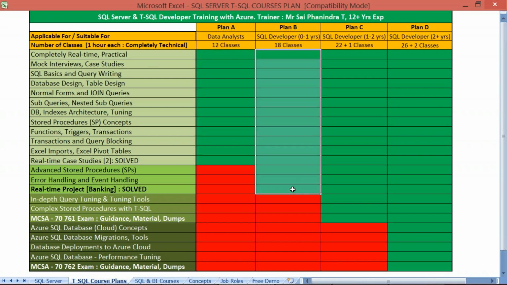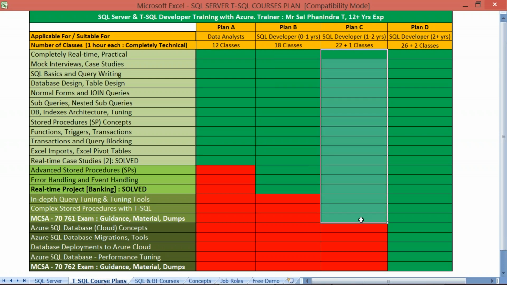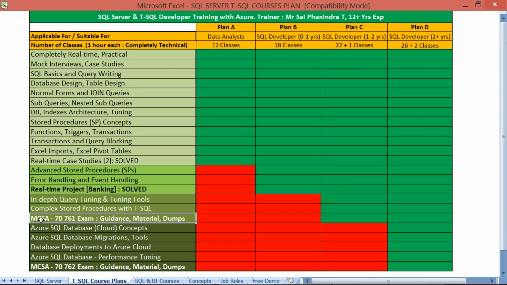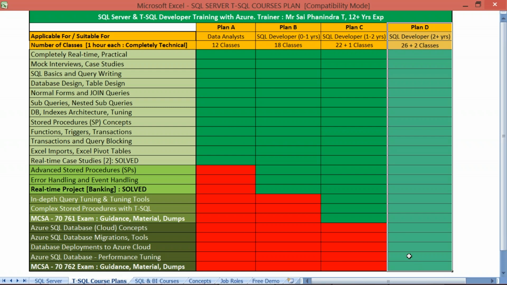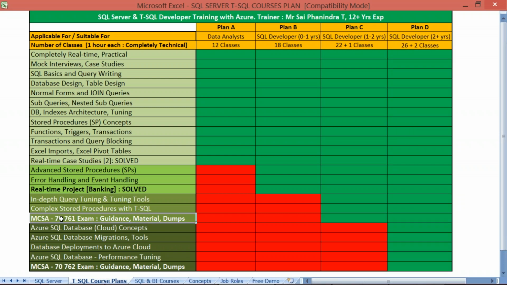SQL developers, plan B. Plan C, senior SQL developers aiming at the MCSA 7761 exam. Or plan D, aiming at both examinations for SQL Server, Microsoft Certified Solution Associate 7761 and 7762.